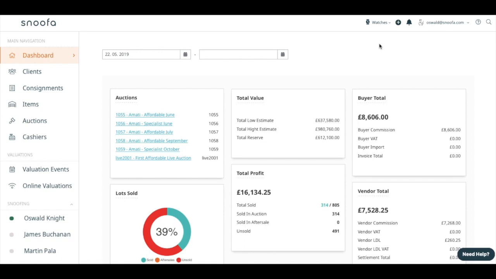It's worth noting that not everyone within your Snoofa system will be able to view all of the departments. For example, if you're a watch specialist, you may not be able to view instruments.